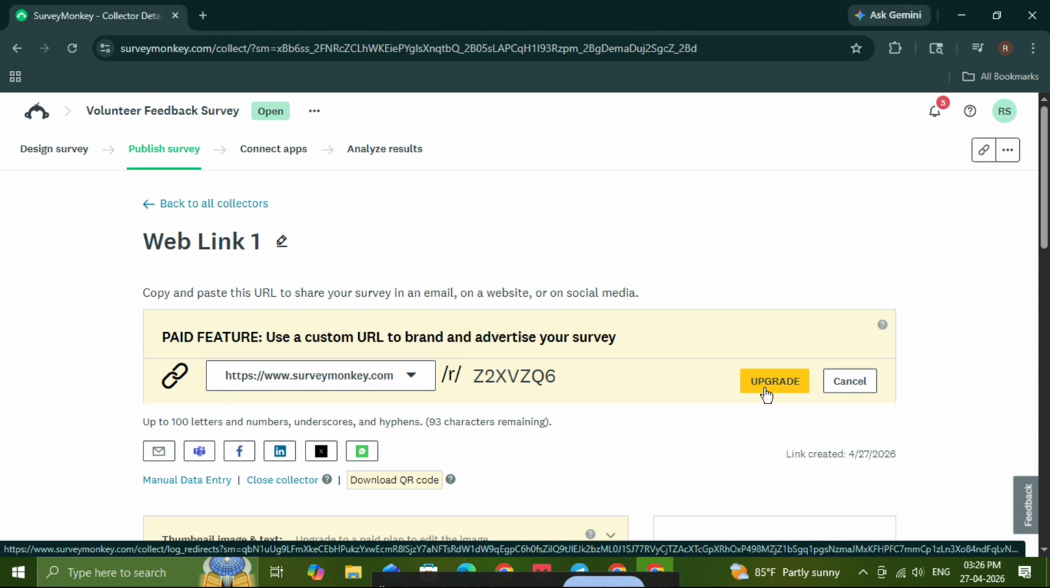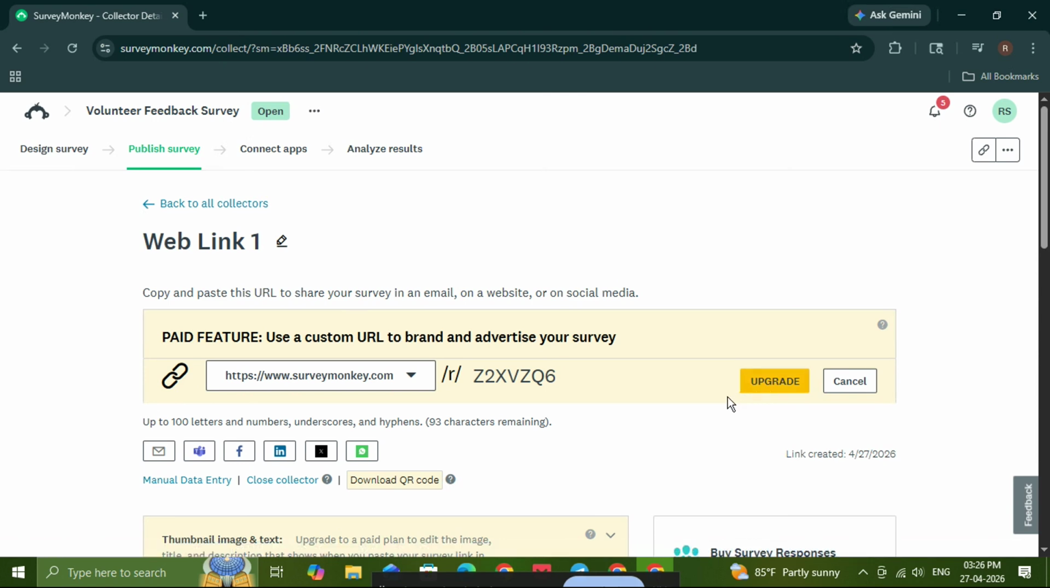So the main steps are, go to SurveyMonkey, open your survey, click Publish Survey, go into Settings, and then click Customize. If the feature is available on your account, you can make the changes there. If not, SurveyMonkey will prompt you to upgrade before you can continue.